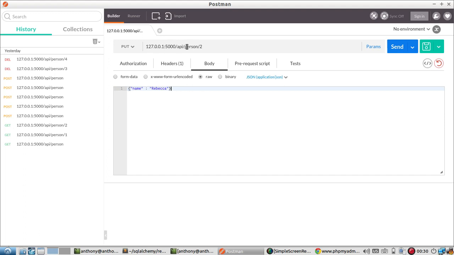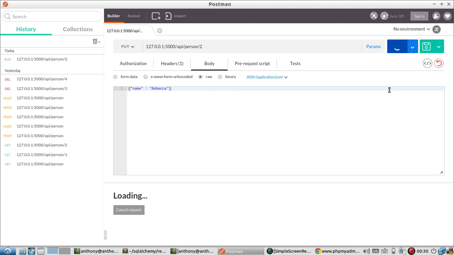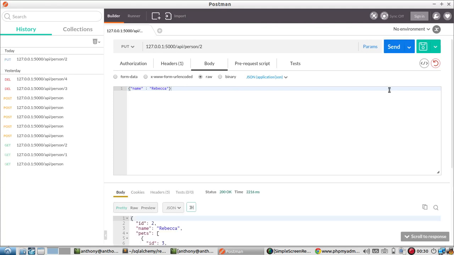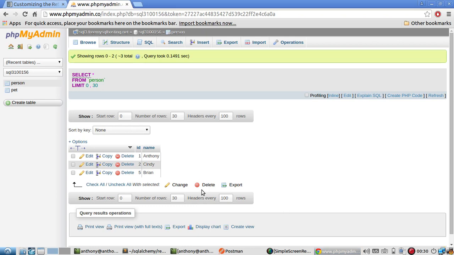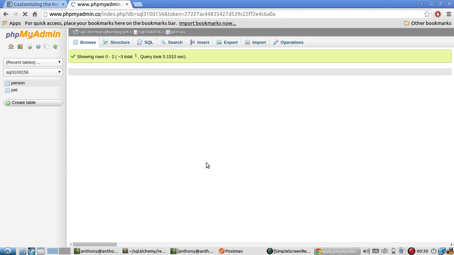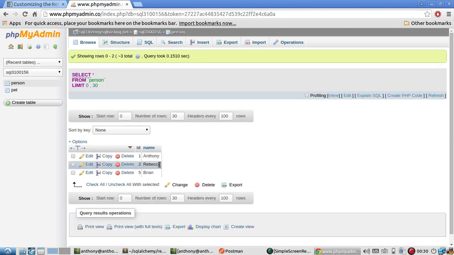So I'm going to call a put request at this API, specifying the second ID, and here's the data that I'm going to use to update. Let me send and let's see what happens. All right, it returns all the data associated with ID 2, and it has a new name, Rebecca. Let's see if that was reflected in the database. After refreshing, number two is now Rebecca.